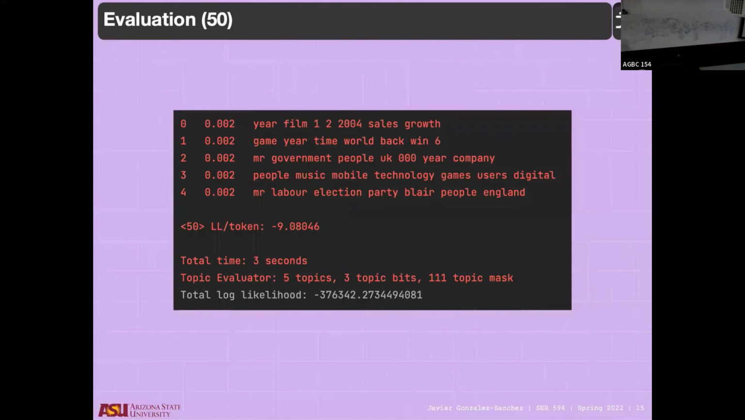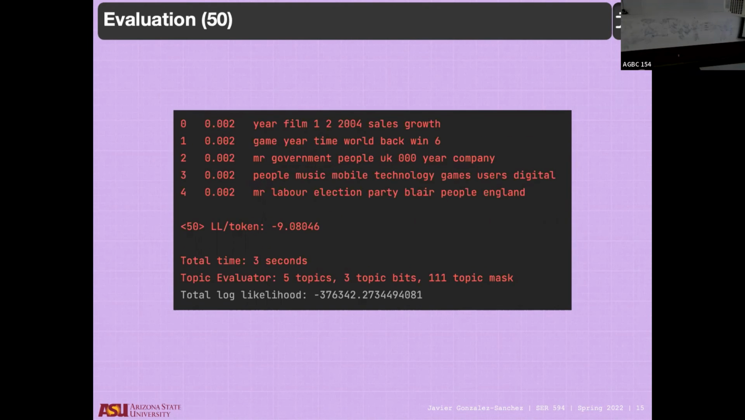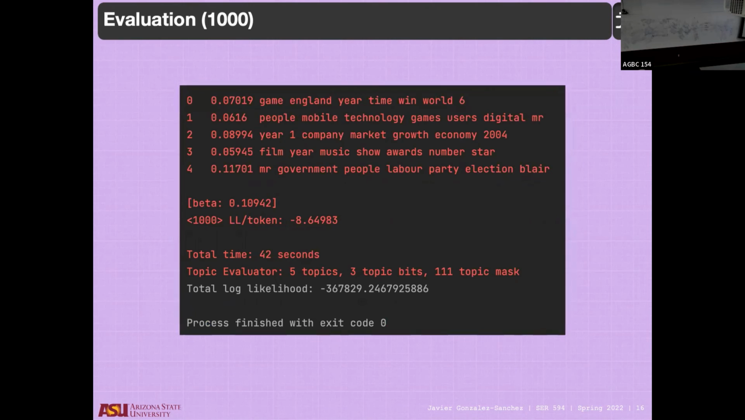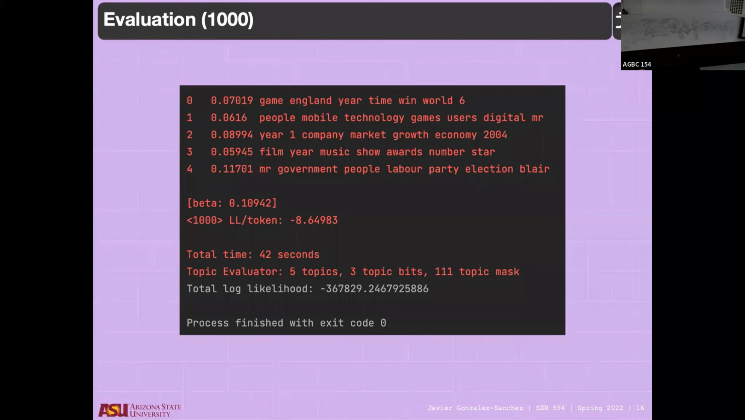So as you can notice, remember, this is with 50, this is with 1,000: minus 8.64, minus 9.08. It makes sense, my evaluation. Likelihood, I think I changed the parameters here, not remember exactly, but likelihood here, 36, 29, 37. So yeah, it looks like this is better. Whatever I did, both numbers are better.